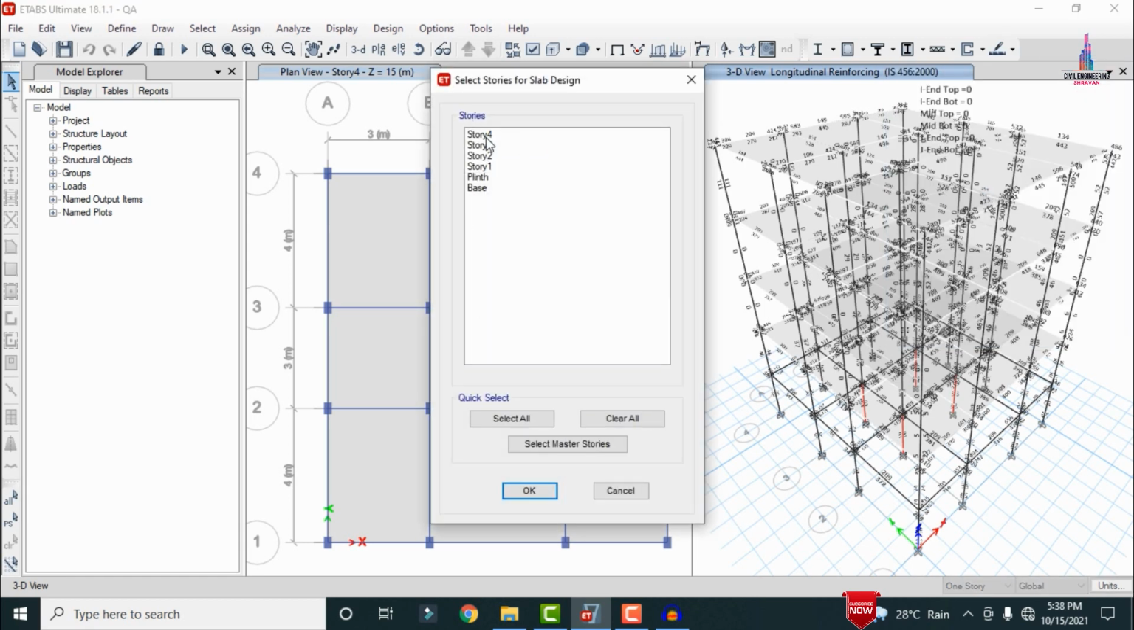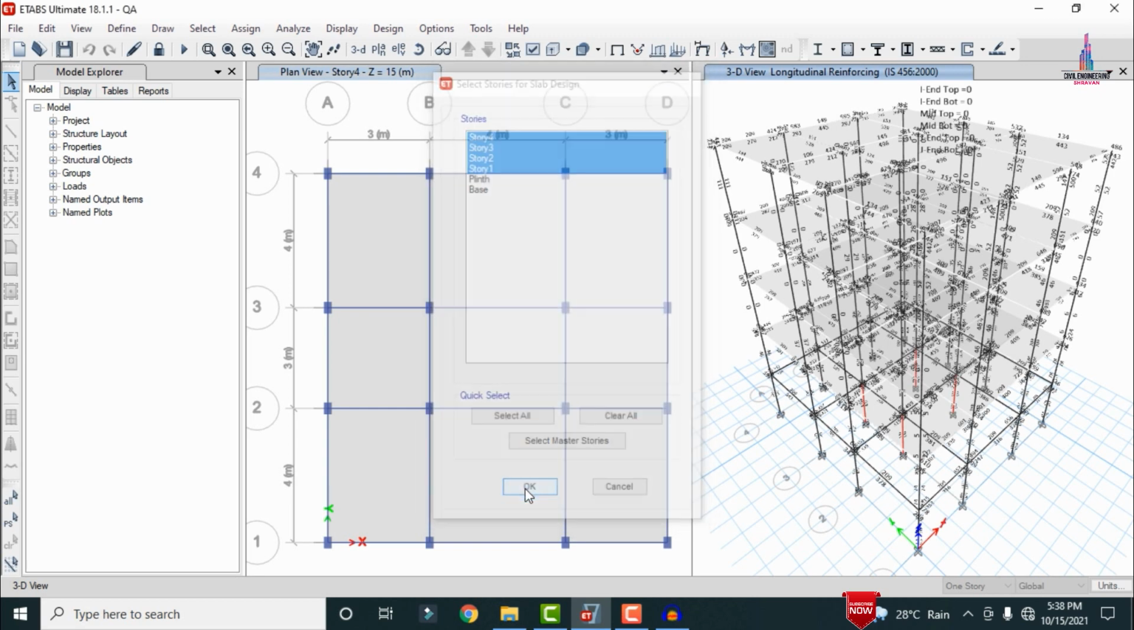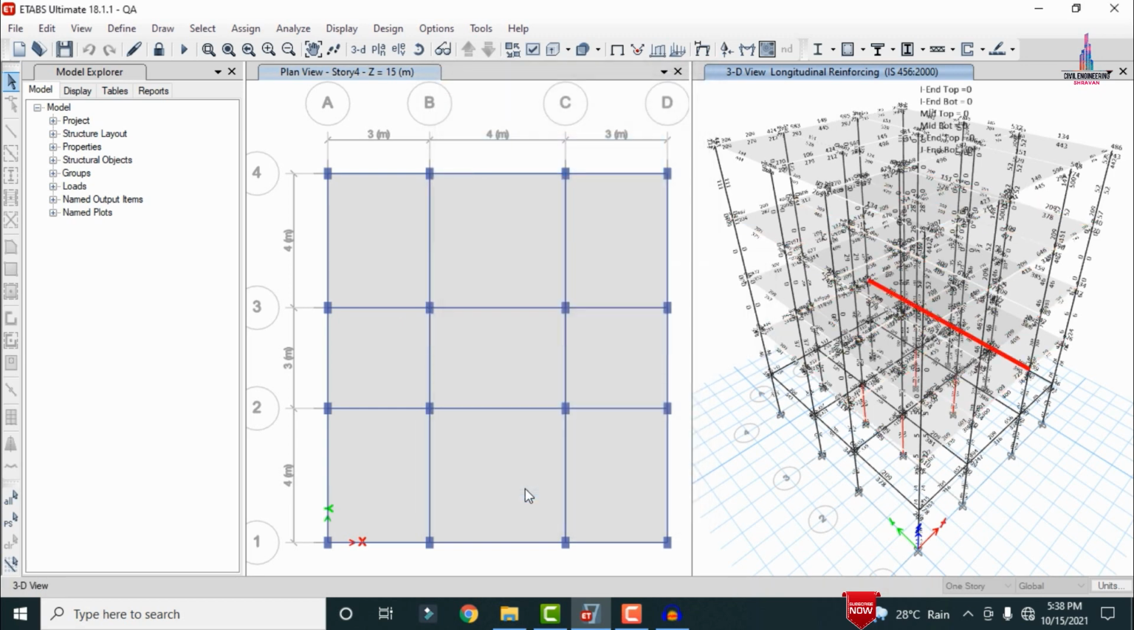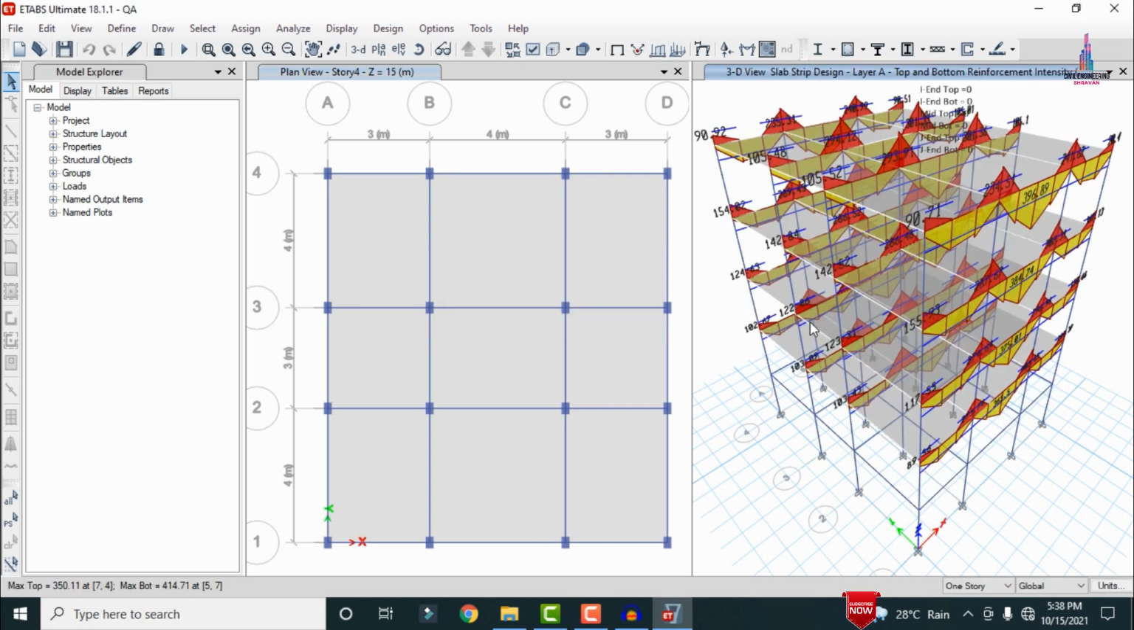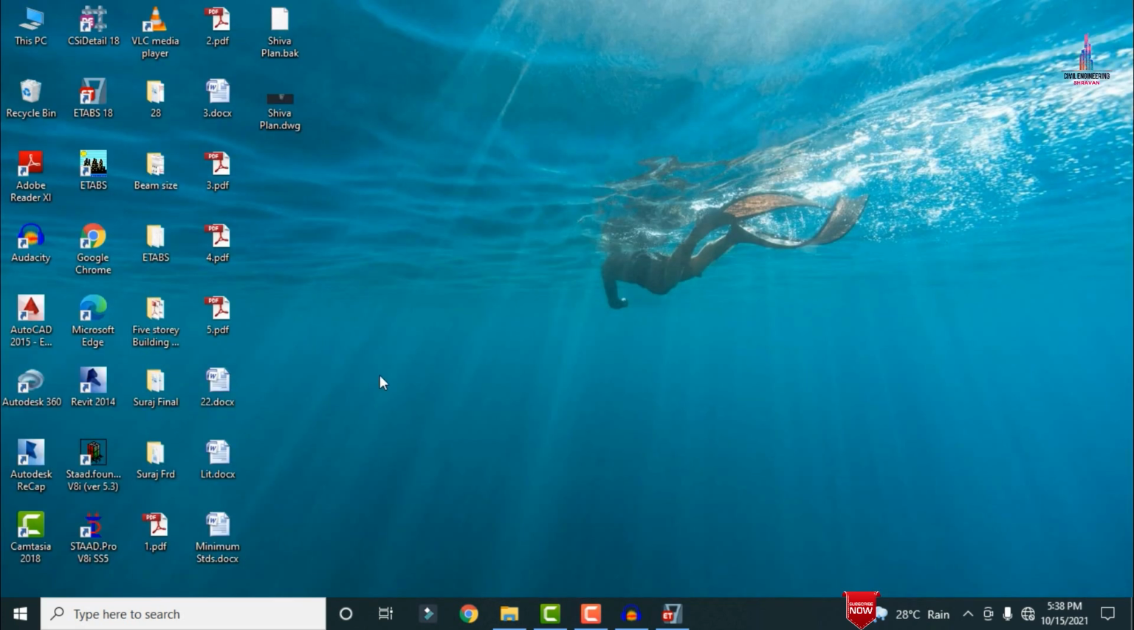So it will ask you for the respective floors. Here I'm selecting story number 1, 2, 3, 4. Click on OK option, so that the slabs will start designing, related to the first section, second section, third section, as well as the fourth section. The final diagram will be showing here like this, which is related to slab 1, slab 2, slab 3, slab 4 sections. Okay. So firstly, we have to save this model.